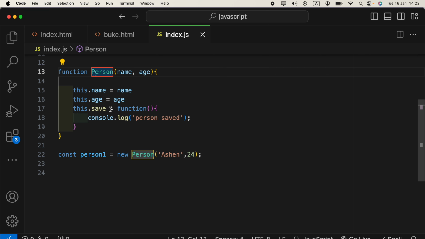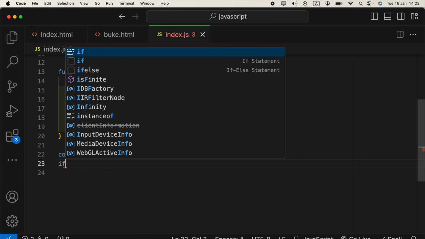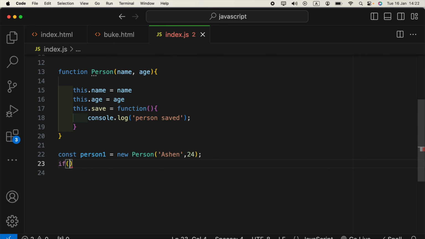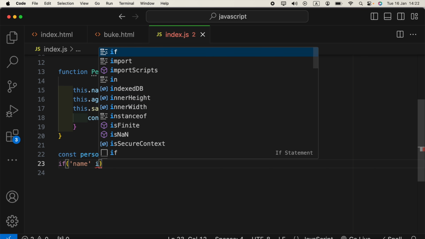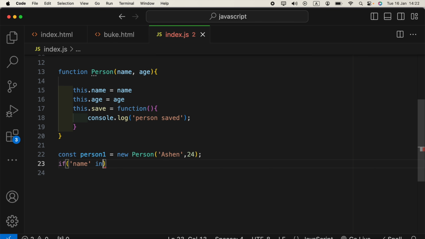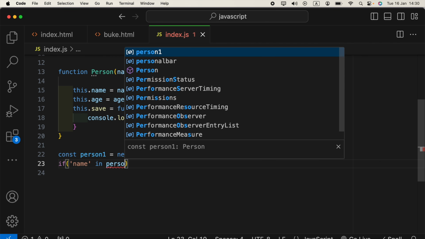Now I want to check whether there is a property called name. For that I can use an if statement. In the parentheses I can type the property name or method name we want to check whether it is existing. I want to check whether there is a property called name. Okay, I type name and we have to use the keyword in. Okay, and finally we have to provide the object name.